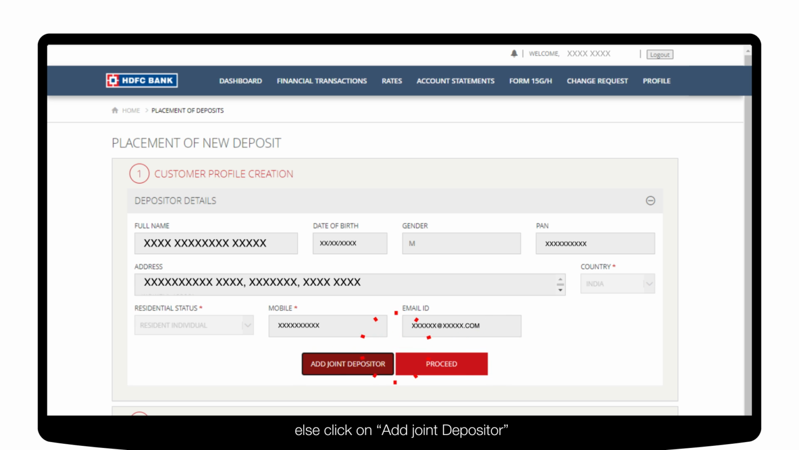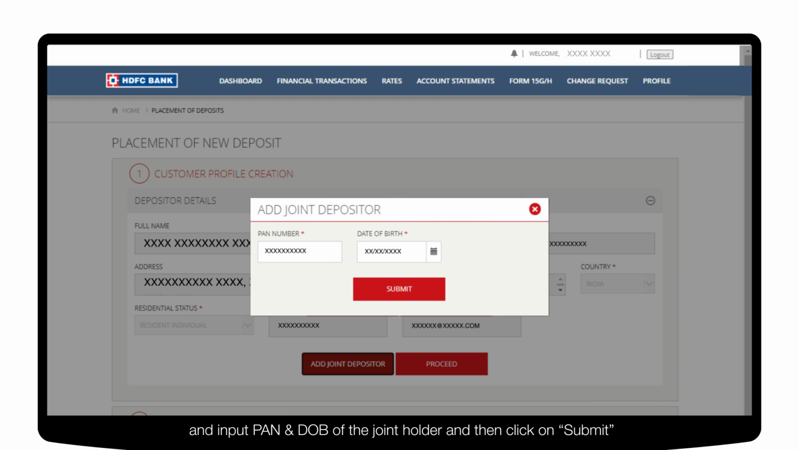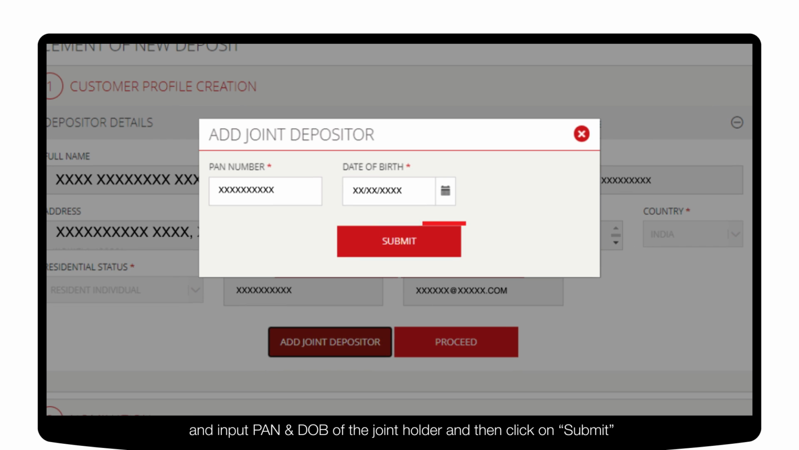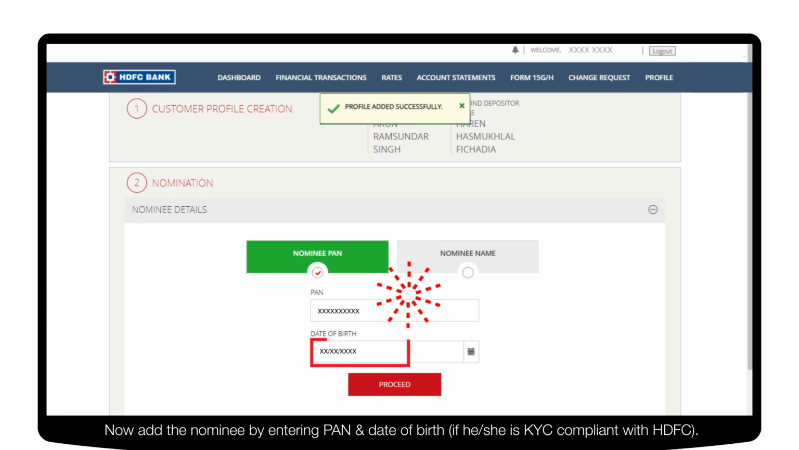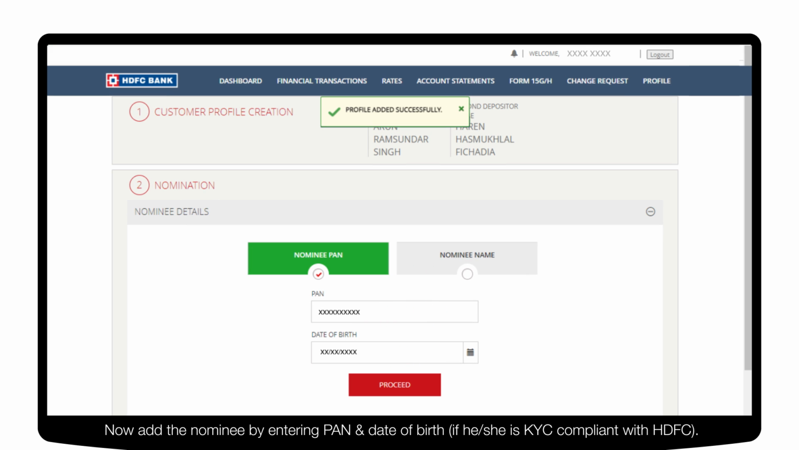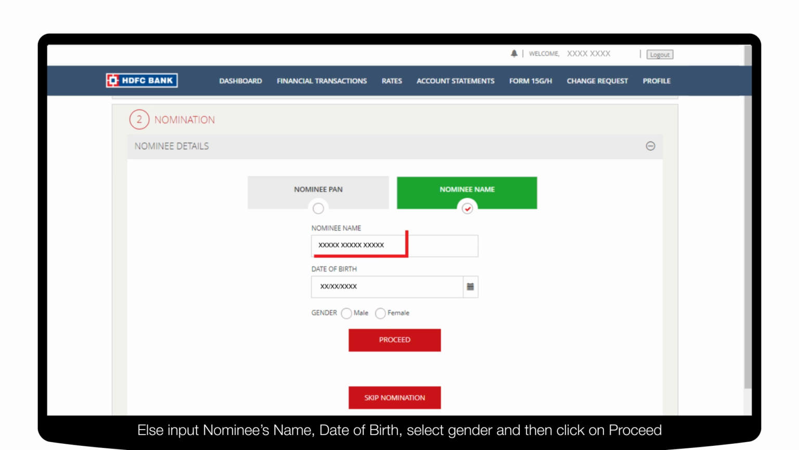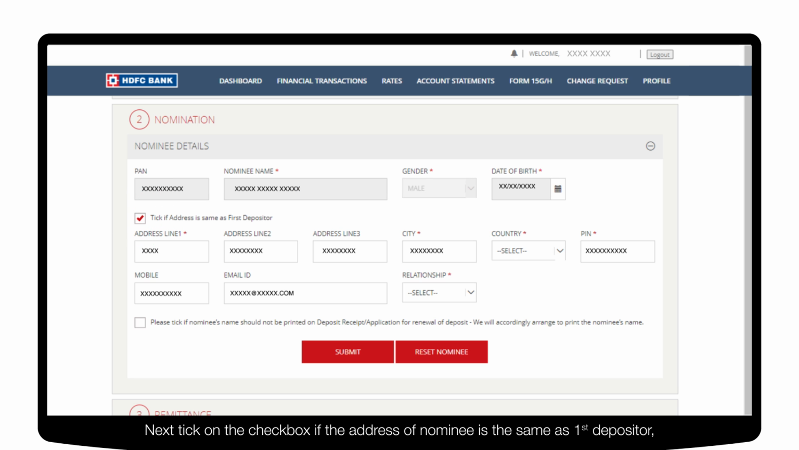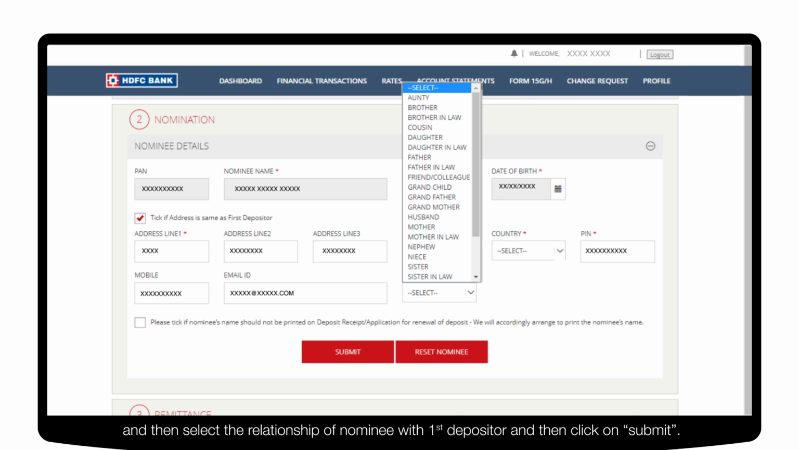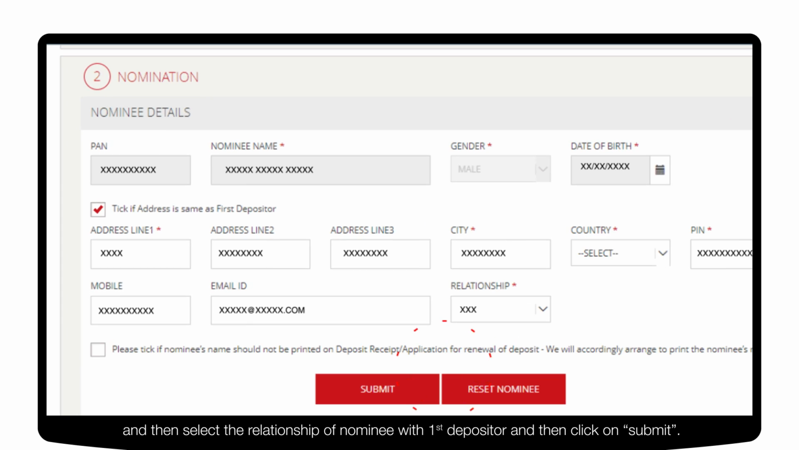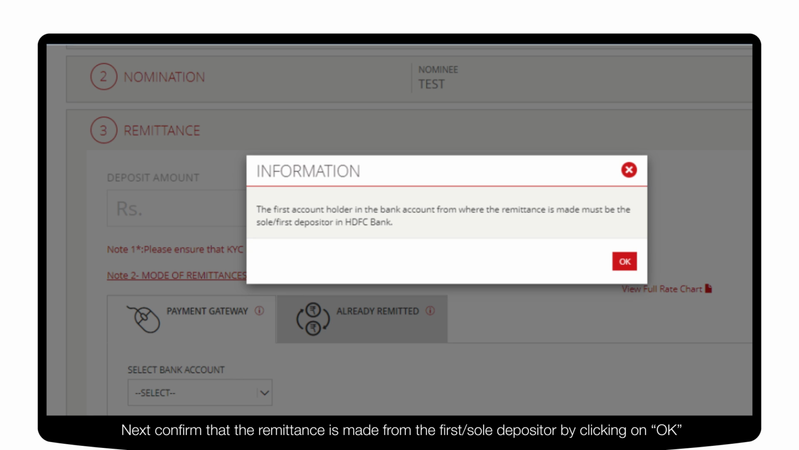Else click on Add Joint Depositor and input the PAN and date of birth of the joint holder, and then click on Submit Now. Add the nominee by entering PAN and date of birth if he/she is KYC compliant with HDFC. Else input the nominee's name, date of birth, select gender and then click on Proceed. Next, tick the checkbox if the address of the nominee is the same as the first depositor. Else input the address of the nominee and then select the relationship of the nominee with the first depositor and then click on Submit. Next, confirm that the remittance is made from the first sole depositor by clicking on OK.